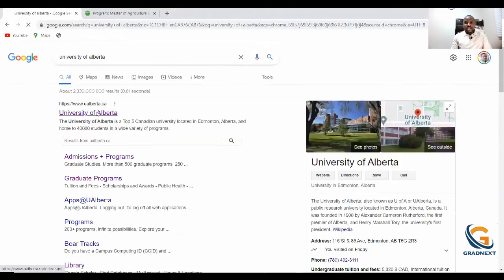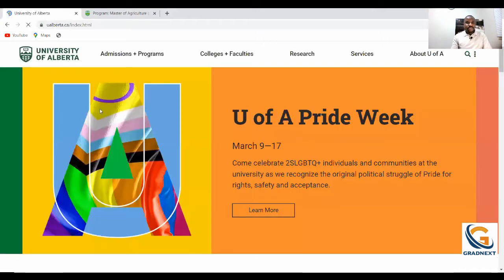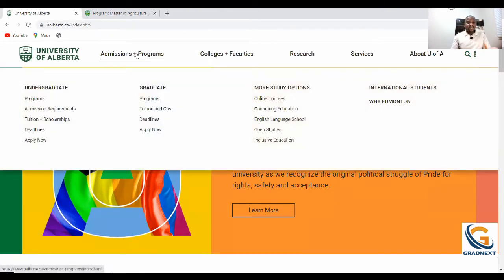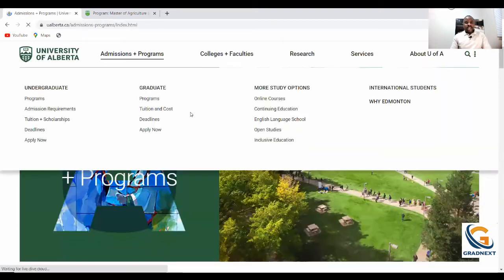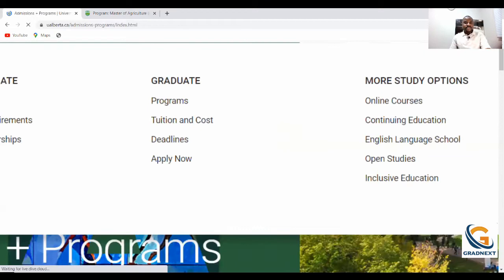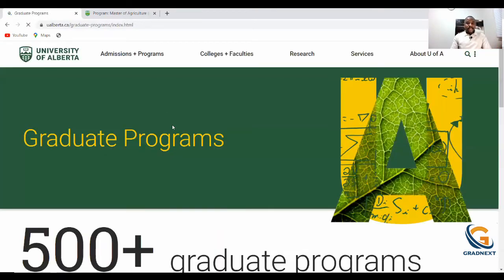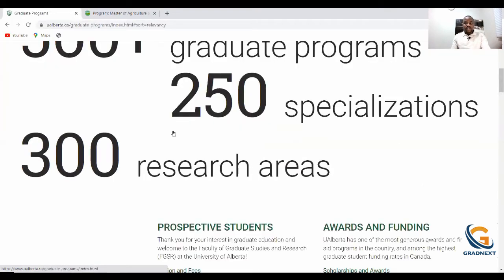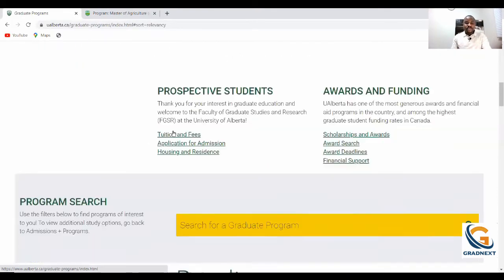So you click on University of Alberta, and now you need to check, especially if you are looking for scholarships, mostly for masters and PhD. You go to and click on programs, and then click on graduate programs. And then there are going to be lots of opportunities that are available for programs, right?